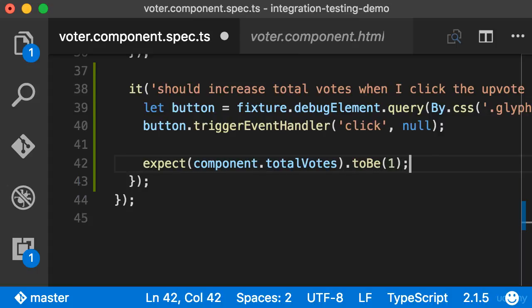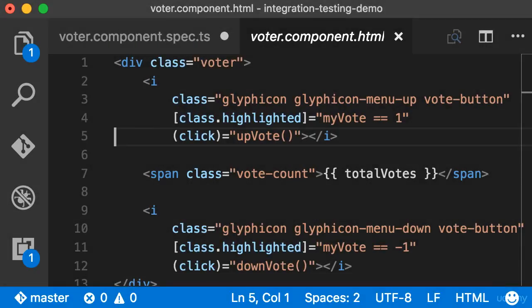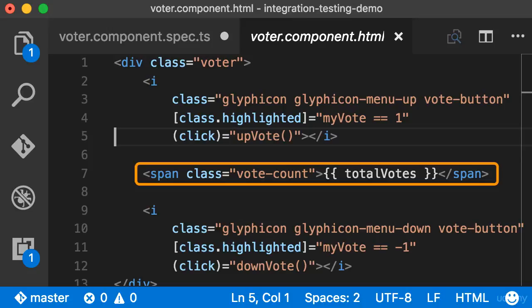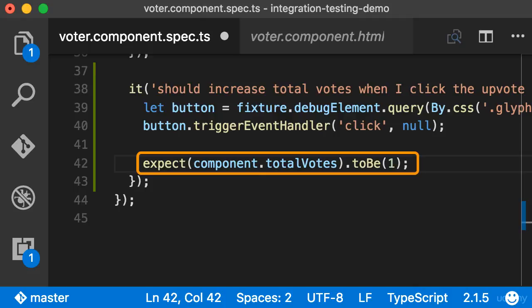Now here I'm writing this assertion directly against this component's property. Another way is to write that assertion against this span here. But I personally find this redundant because earlier we wrote a test that asserted this component can render total votes in this element. So there is no need to repeat this again. This is a simpler implementation.